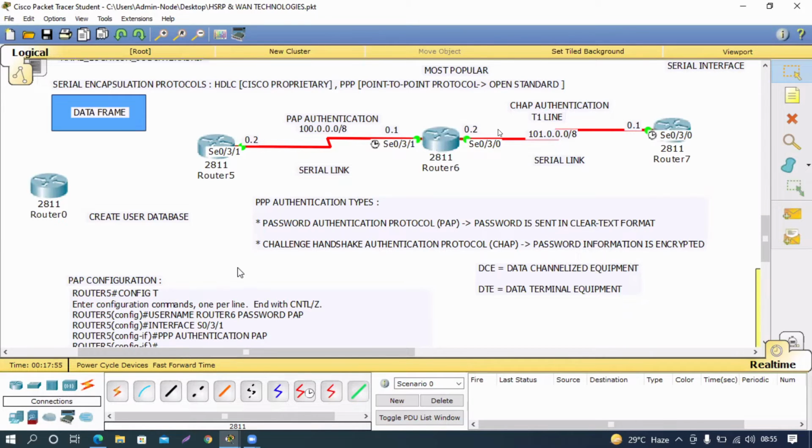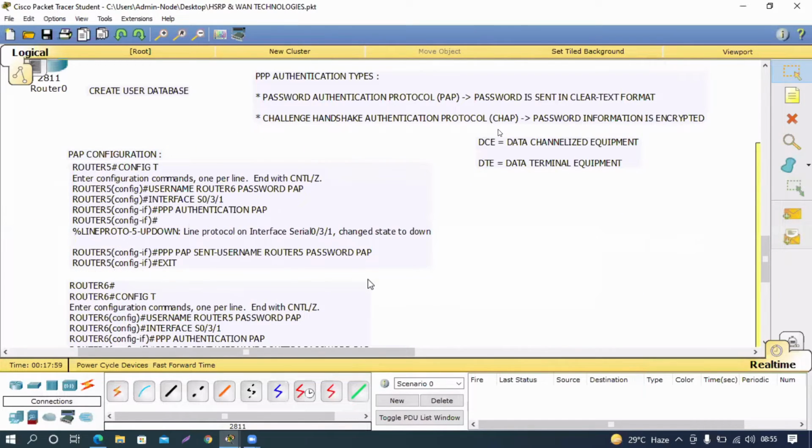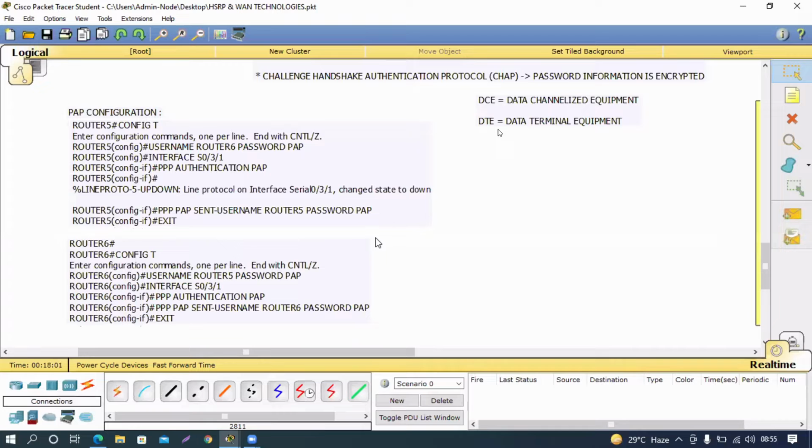So this is exactly your PPP encapsulation. The way you configure it is very simple, nothing complicated. You set up the username and password, you go to the port and define which type of encapsulation you want to use. Then you specify which type of authentication you want to use.